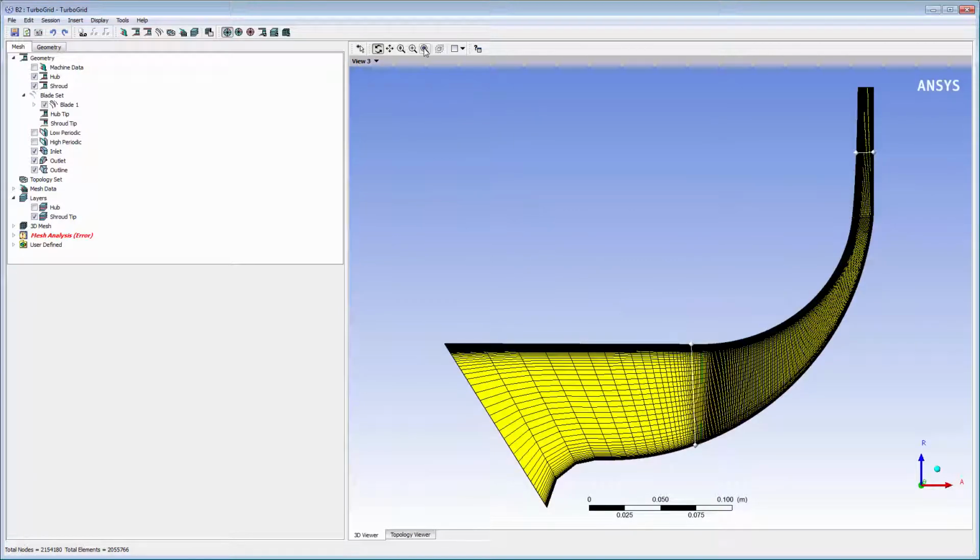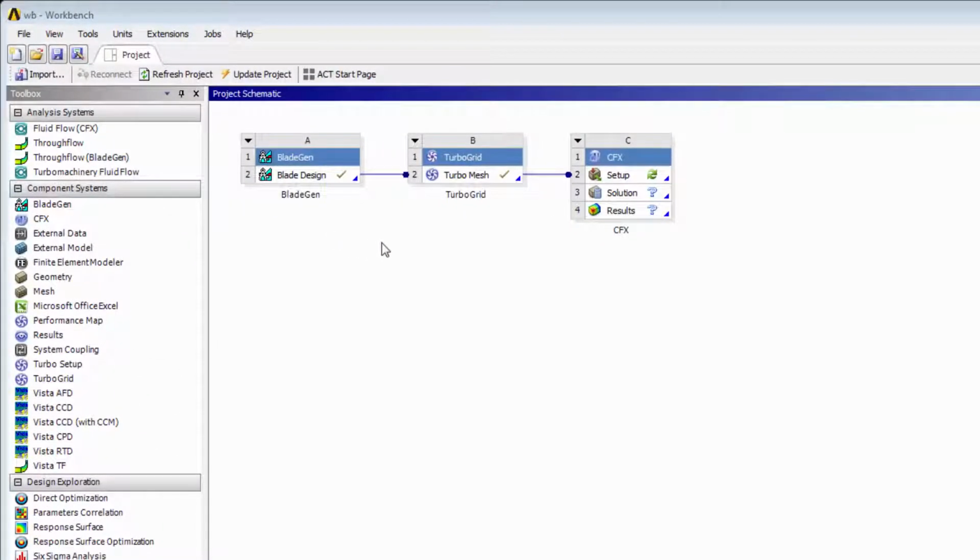This concludes this demonstration on how impeller geometry changes can be easily propagated to high-quality mesh creation in TurboGrid, delivering a streamlined simulation process for impeller design optimization within ANSYS Workbench.